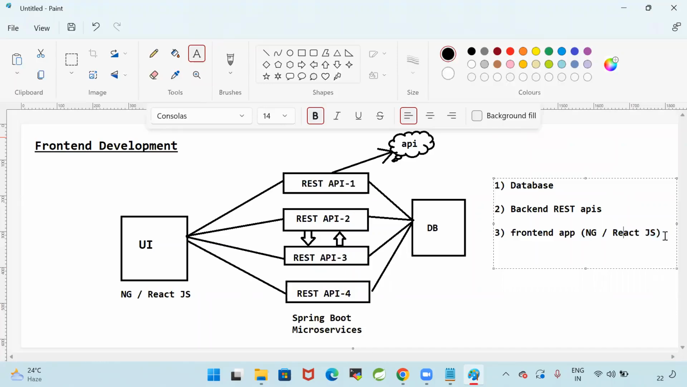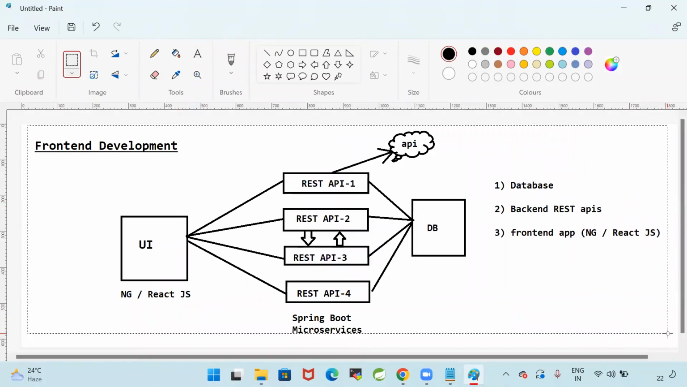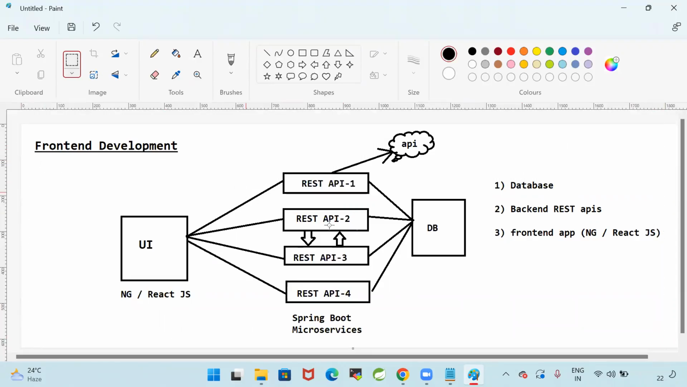Either Angular or React.js application we are going to use in the front end. Backend REST APIs will be developed by using Spring Boot, and we will have a database also. So this is called full stack architecture. How is a full stack application going to be developed? You can see full stack architecture like this.